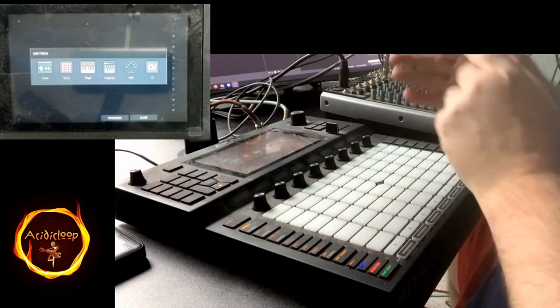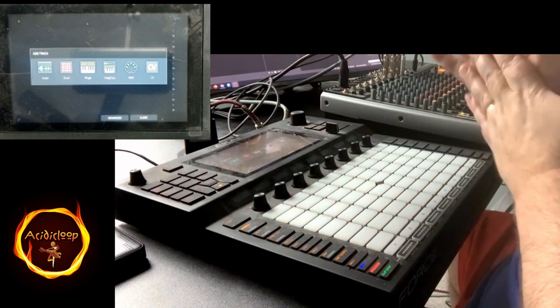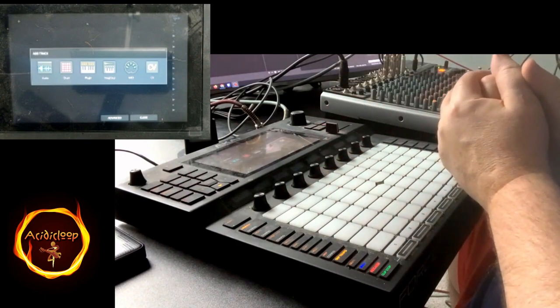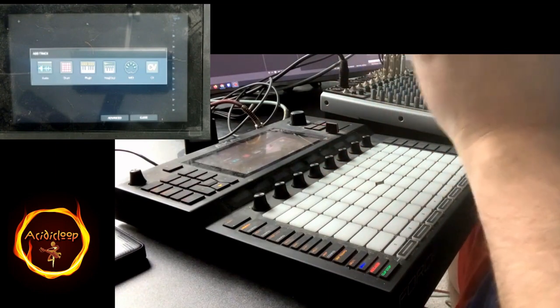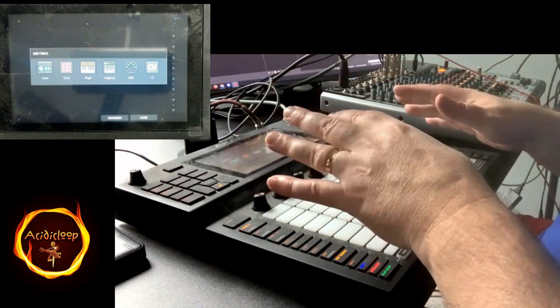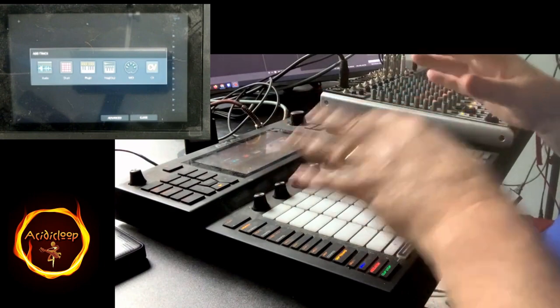For the plugin versus key group, I understand that the key group is a little bit more efficient on CPU and RAM, which is important for this. But it's what it is when you made the sample. So whatever you made for a sample, that's kind of what it is. Now, you can tweak the sound of it a little bit with your EQ and all that kind of stuff.